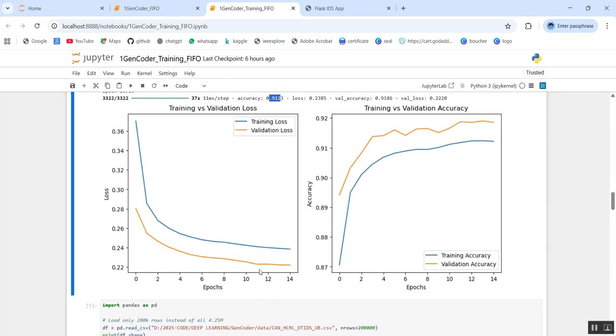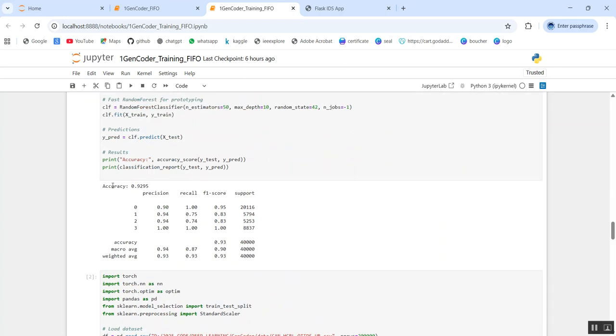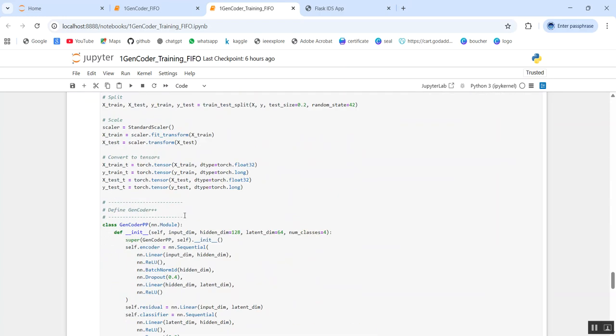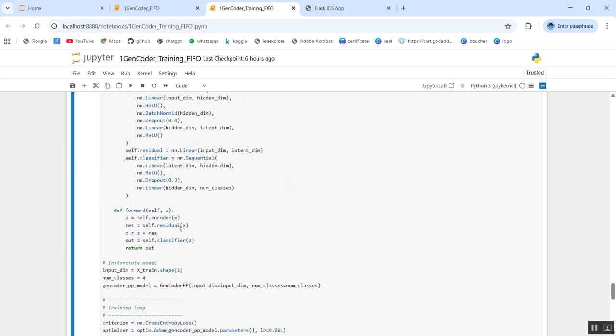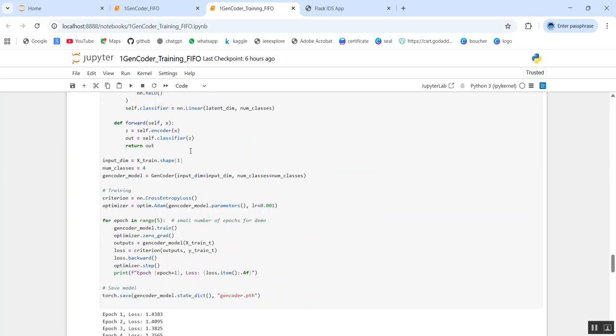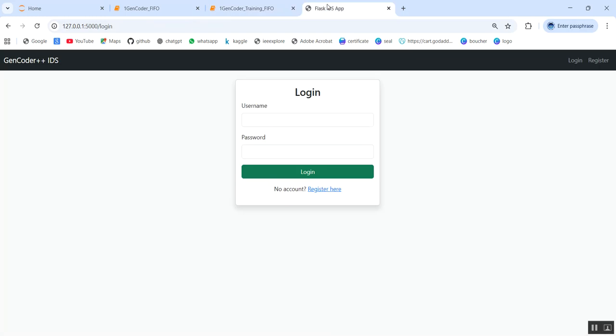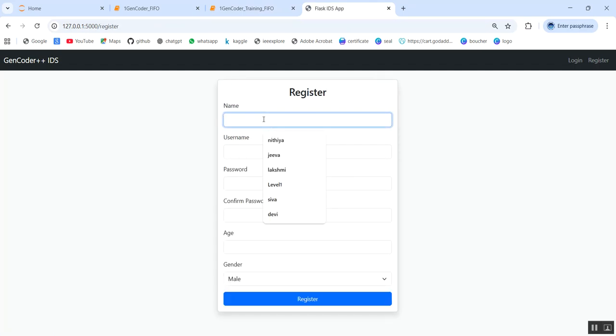This will be the validation loss and validation accuracy part, and the training loss and training accuracy part. Again I'm classifying with the ML classification algorithms, and we are processing and storing the GenCoder and GenCoder++ as part of the train module. By using the train module only, we can predict the answer. This will be the registration part.